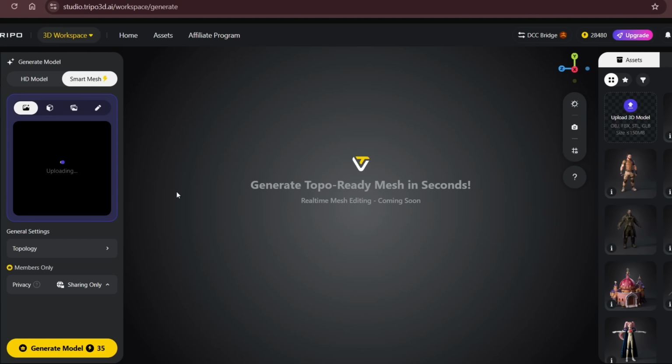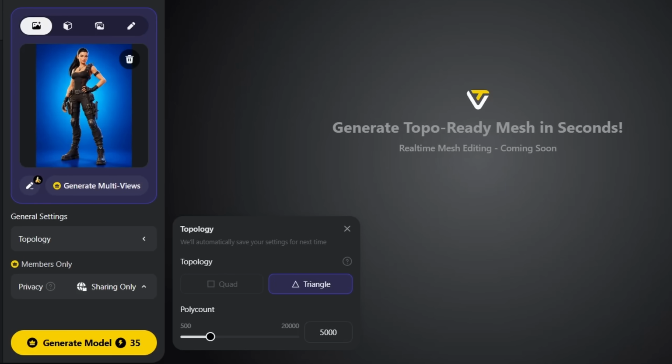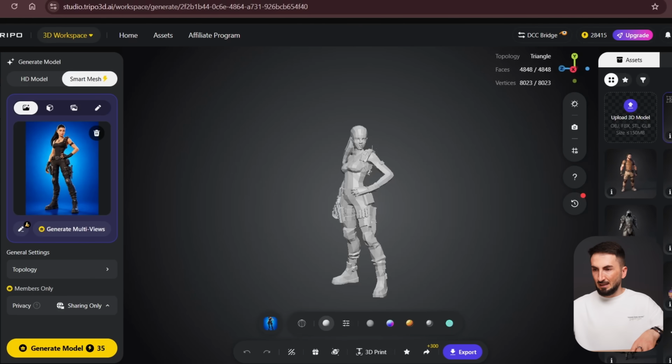Let's start fast. First character, a game style girl I want to bring into 3D. I will pick image to model, then just drag and drop the image right here. For Smart Mesh the settings are simple, topology and poly count. I leave them on default, hit generate model. And that fast, we already got a full 3D mesh.